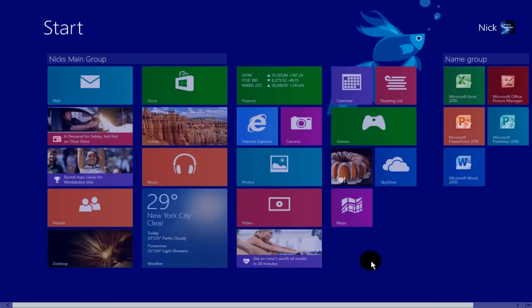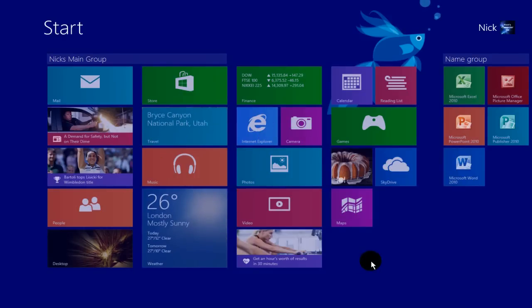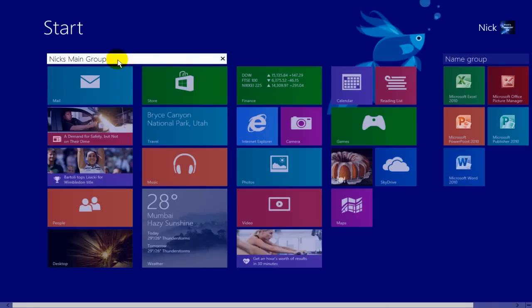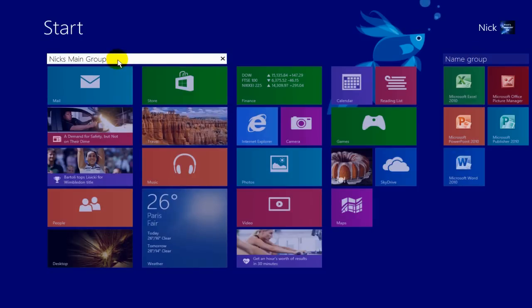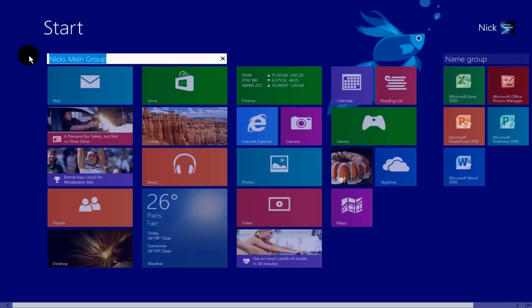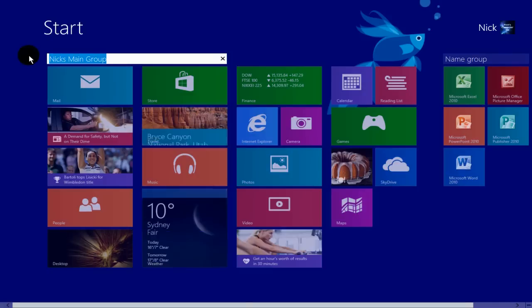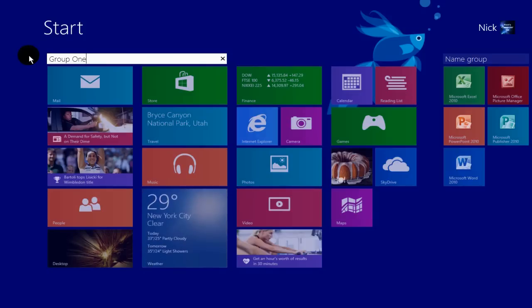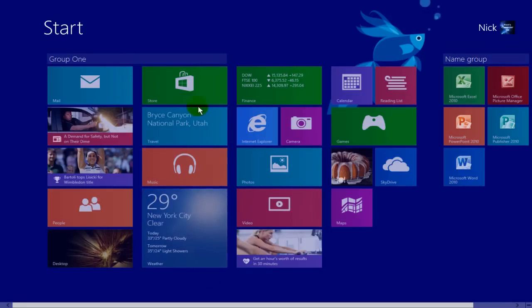If you're not, it would be very bright. But while we're in the customization screen here on the start screen, you can also rename your groups. In this case, I've named mine Nick's main group. I can rename this to anything I like. I can call this group 1, for instance. And so that group of apps there, those tiles, are now referred to as group 1.